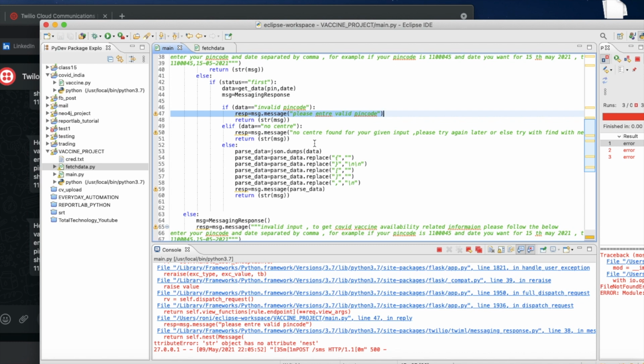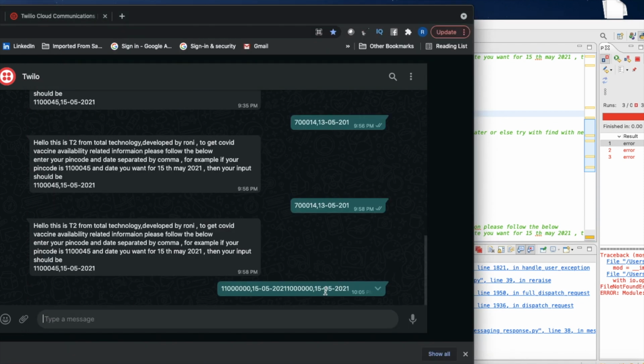Let's see actually. Okay, invalid input. Then if it is there, please enter correct encode. Yes, there should not be any error. Let me check this thing again. Okay, let's try with this.